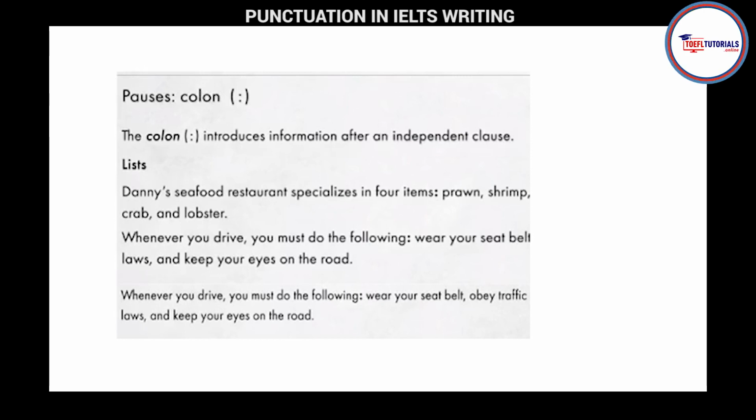For example, Denny's seafood restaurant specializes in 4 items. Or you can directly say Denny's seafood restaurant specializes in prawn, shrimp, crab and lobster. But rather than that, if you want to make a list of it, you can write in this form: Denny's seafood restaurant specializes in 4 items: prawn, shrimp, crab, lobster. This shows that you know the use of the colon.